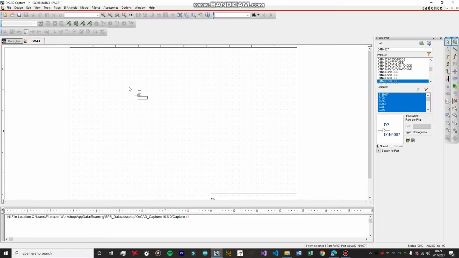Now we're going to click it right here, and you can see it's still attached to our cursor. Now you're going to press the escape key. This is how you get rid of the part, so you don't end up dragging that part along.